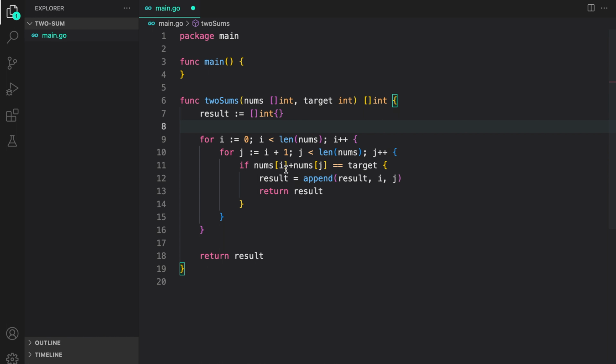Inside it, we check if the element at index i plus the element at index j is equal to the target, which means we have found our two indices that result in the target value. So we can append the result, or indices i and j, to our result slice, and right away we return the result. If we never find such a solution, we will get to the end of the for loop and return result, which is an empty slice.